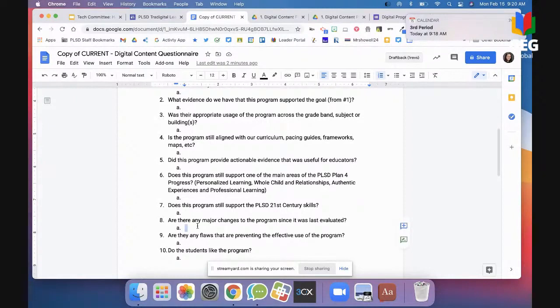Are there major changes to the program since it was last evaluated? I love this question because it allows me to go back and say, okay, like Google, for example, they upped their Google Meet since last time I evaluated it. So I'm able to go in and say, okay, they added breakout rooms, they added a timer, they added all these different things. Yes, they're making improvements.